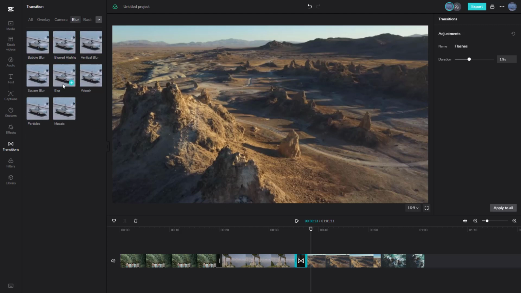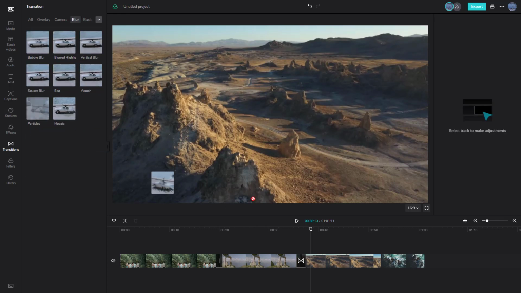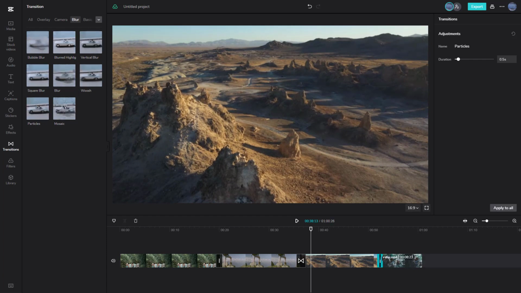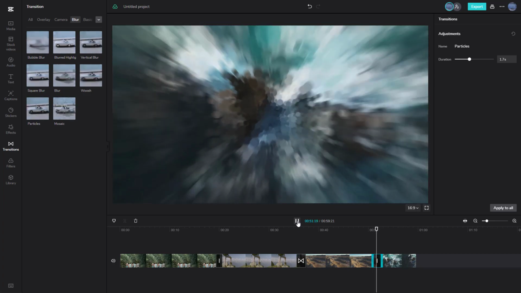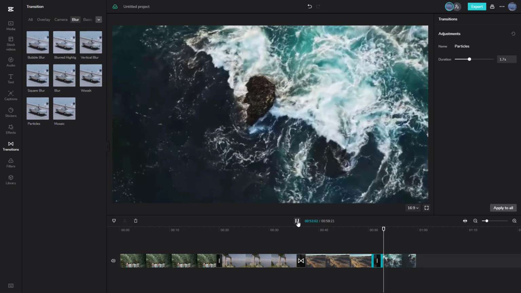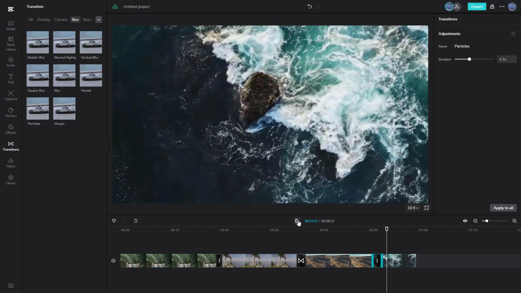So if I go to blur right here, just like this, I can bring in particles and keep it right here. And I can even pull out these ends right here. And then that is what you have. So you can press the play button, and you can see that this is the transition that is applied right here on the video. So that is how you can apply transitions inside of CapCut.